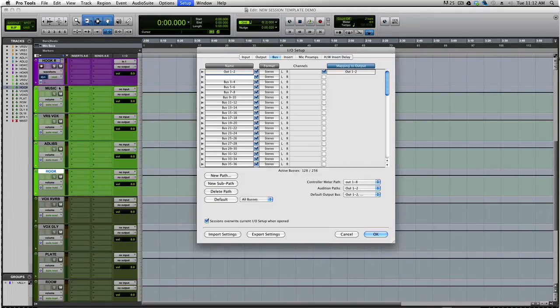I also have group buses set for the music, for the verse vocals, the ad-libs, and the hook vocals. I also generally have an independent group bus for my drums as well. So let's go ahead and create some labels for these. I'll start off with the Vox Reverb.